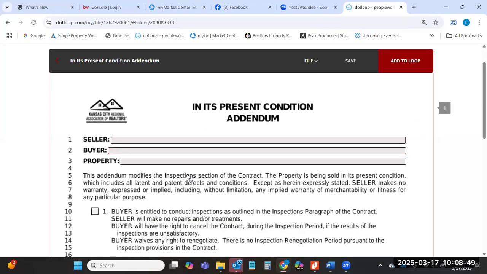So, all right. The in its present condition addendum. Just to kind of, again, confuse things, but maybe clarify some things, in its present condition is the name of the addendum. Some agents will call it the as-is addendum. We don't have an as-is addendum. Some people will call it the inspection waiver addendum. We don't have an inspection waiver addendum. We have an in its present condition addendum. If someone's calling it something and it doesn't ring true to you, just think, well, what is it they're trying to say? In its present condition covers an awful lot of things here.